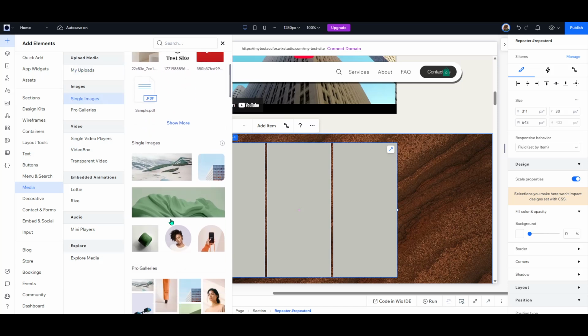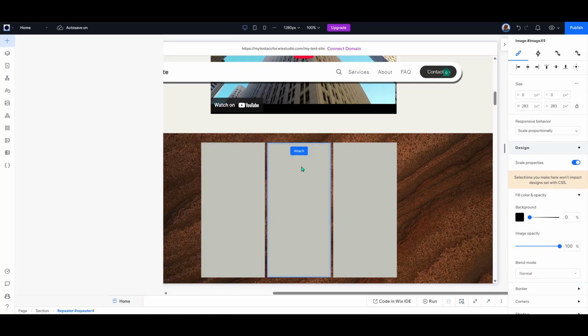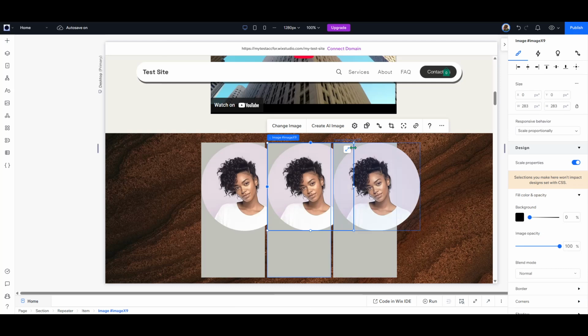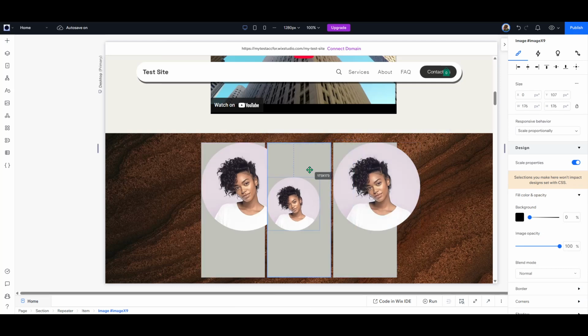Sometimes you outgrow that layout or want to simplify your page, and removing the repeater is exactly what you need. The process is quick and clean, and I'll walk you through it so you feel confident doing it yourself.